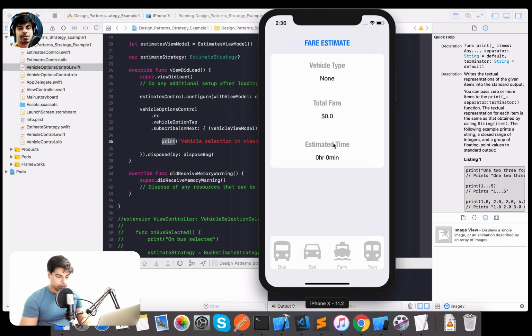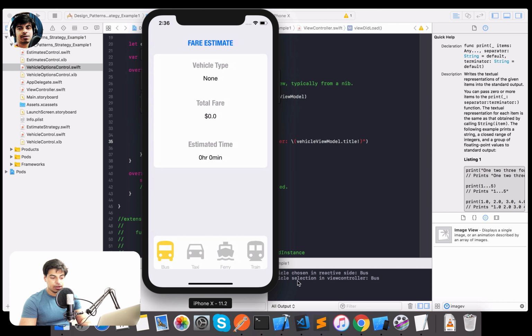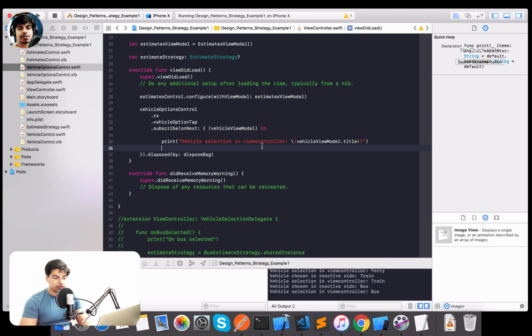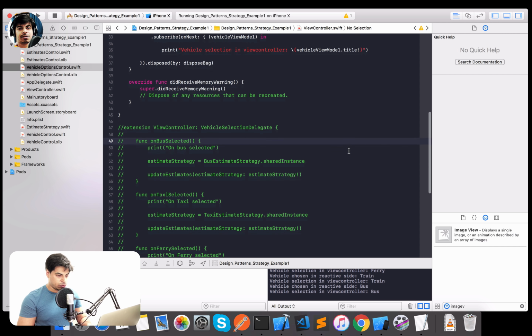So we can see that these things are ready. Clicking on it, so it's working. Let's see whether it's received. Yes, vehicle selection in view controller, bus is received, and it's resetting all the other ones pretty neatly. And on each and every tap we are receiving an observable that's specific, because we merged all the observables. Finally view controller is receiving the currently selected one. Pretty good, isn't it? How much code we reduced.